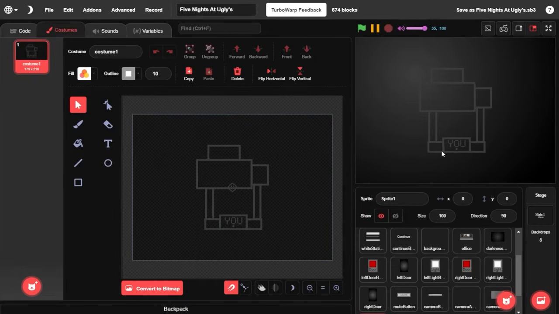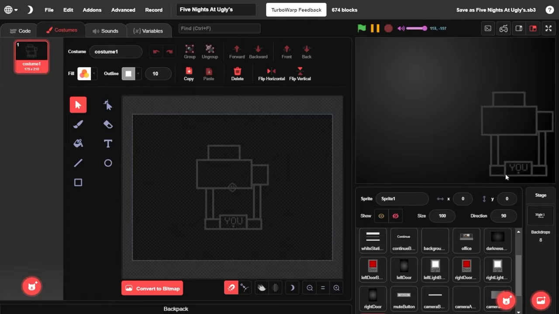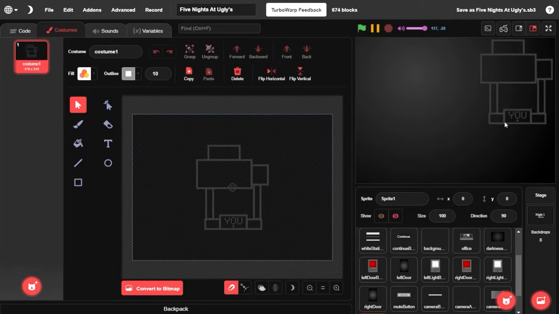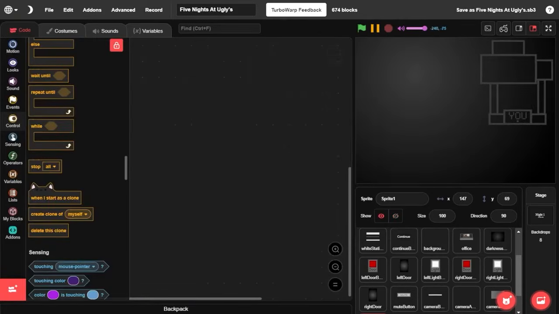You'll want to decide where you want this on your map. Usually you'll see it in the bottom corner. I'm going to put it at the top. For the code, again, it's pretty easy.